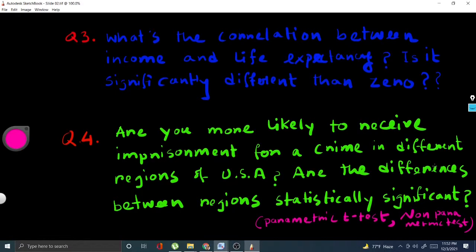My dear learners, question number 3 is asking: what is the correlation between income and life expectancy? Is it significantly different from zero? This is a correlation type of question. Correlation and covariance are the two important parts, and most statistical packages and books cover them very heavily in today's textbooks.